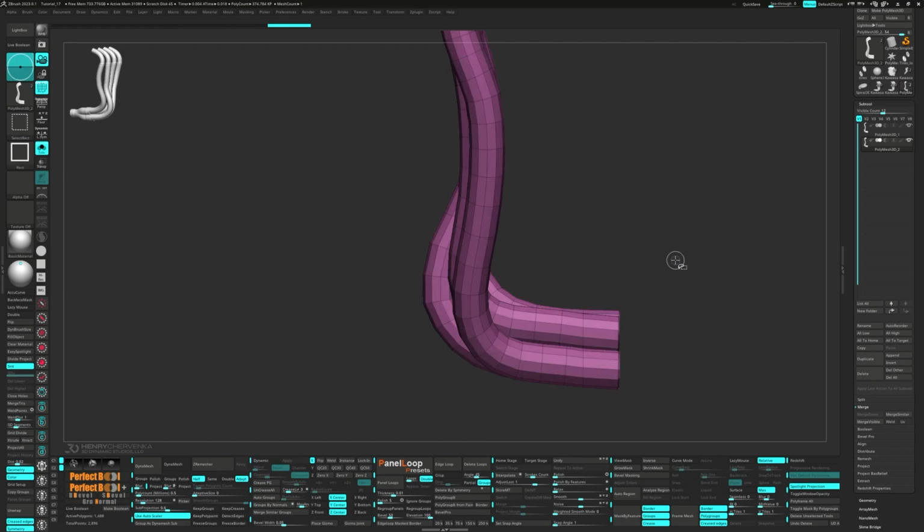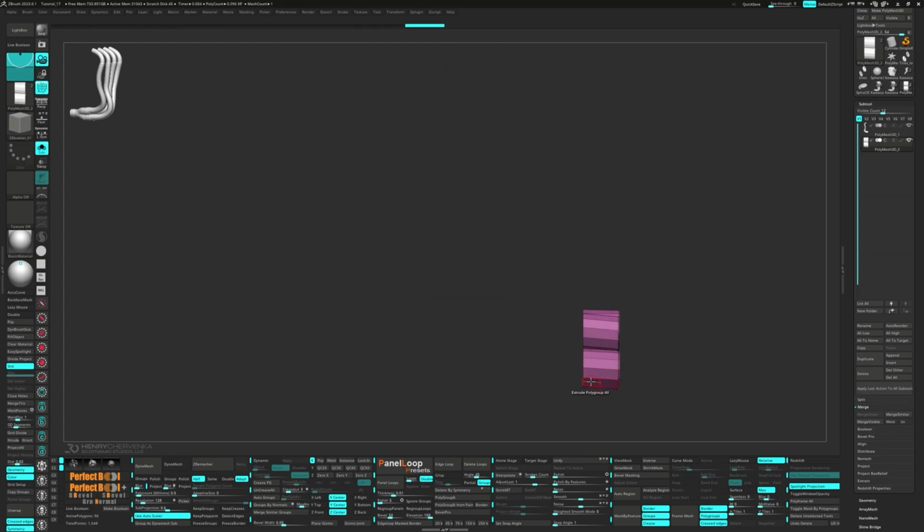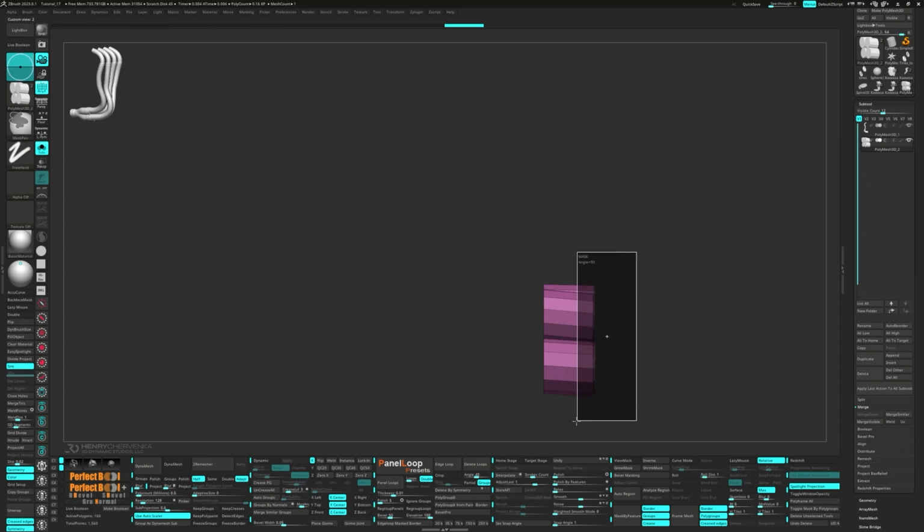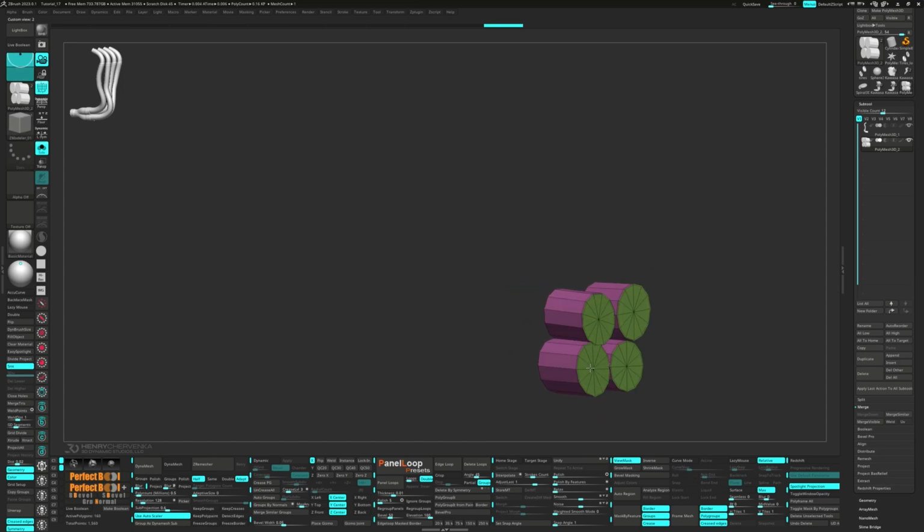Grab the end of the exhaust, delete the hidden parts, and press Close Holes. Then we can mask the caps and press Ctrl W to polygroup the mask. Now we can unmask the caps, extrude them with the gizmo, and scale them down.